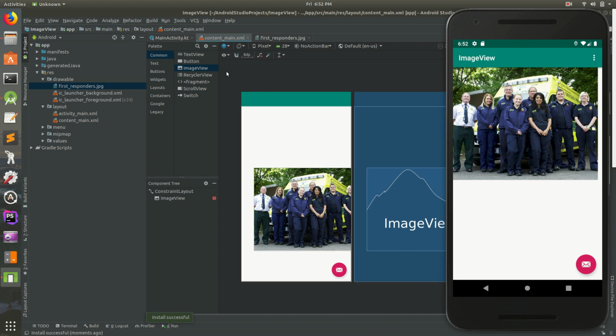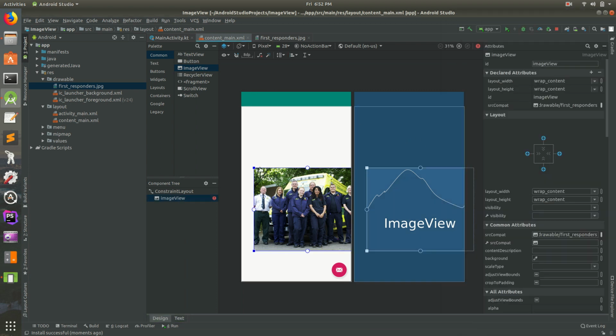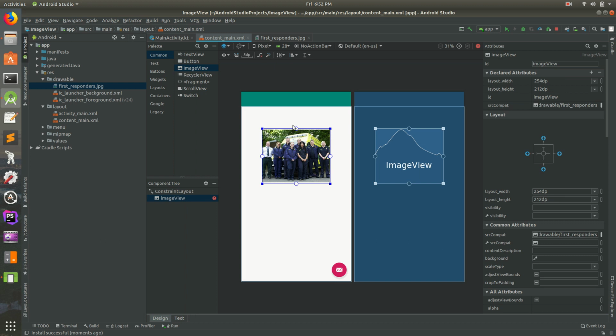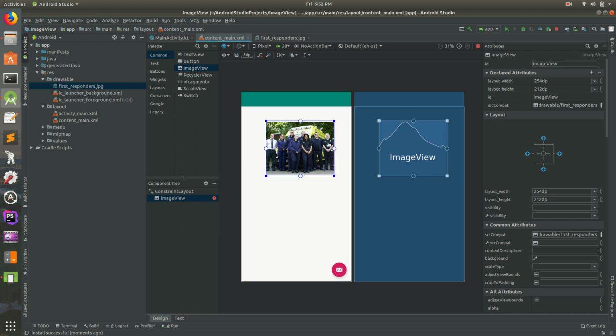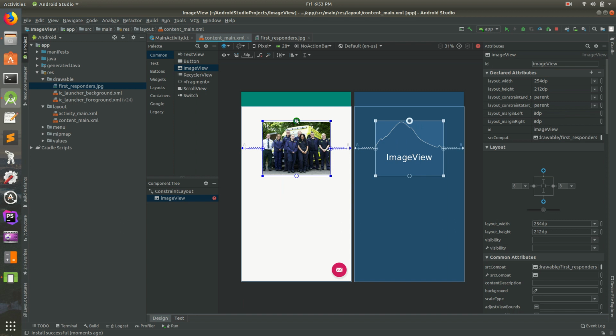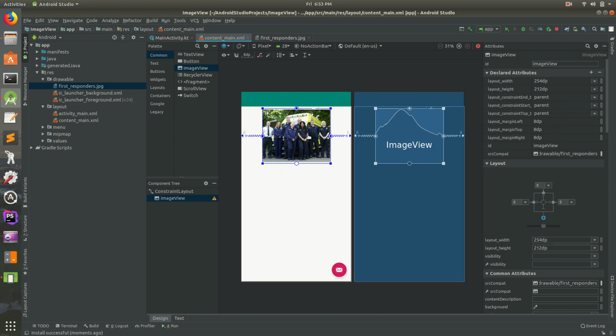You'll notice that it's not positioned right. That's because this is constraint layout, and we haven't actually set our constraints yet. So I'm going to place it in the middle somewhere. Then you see these little round circles. I'm going to click and drag, let go of the mouse, and then click and drag, let go of the mouse again, and then there it is.